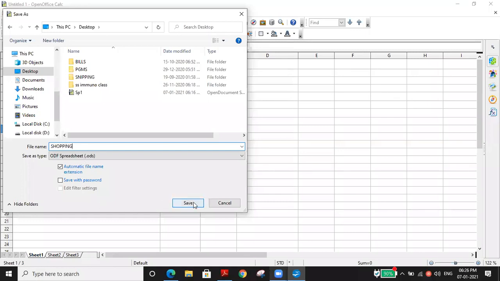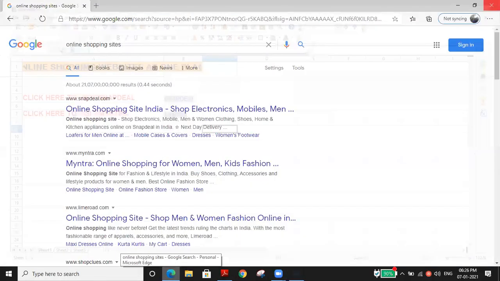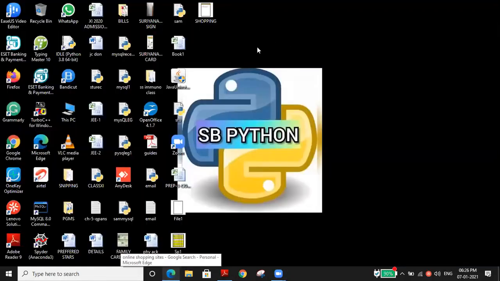Shopping. I'm just giving it a name for the spreadsheet. I saved this file, and it will be saved in this name. For example, whenever I need to open the site, suppose I closed all those things. Later, after 5 days or 7 days, I just want to do the online shopping. Just opening this page itself is enough. One minute, it will open.